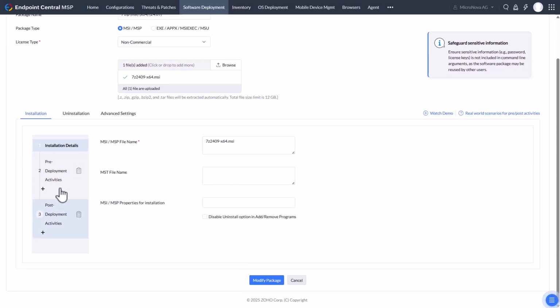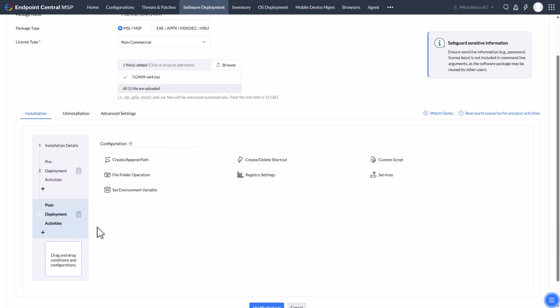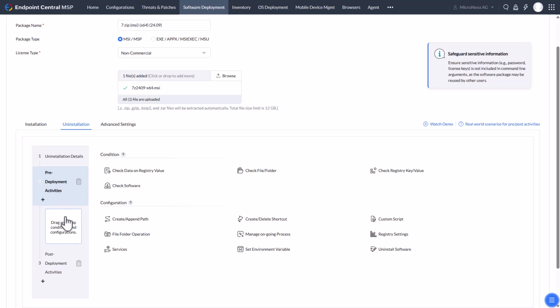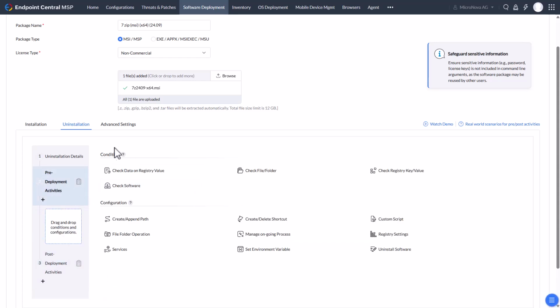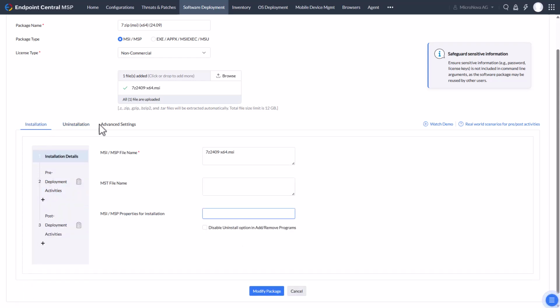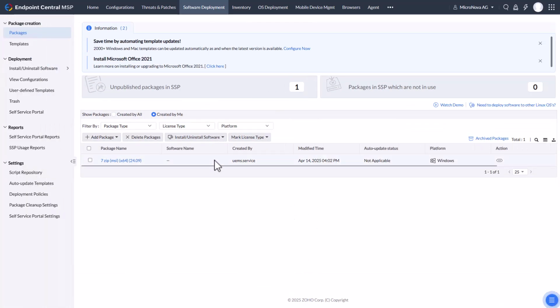Of course, you need to be able to modify those packages, and you have pre and post deployment activities here, conditional checks or file folder operations, uninstall some software, post deployment activities. And within the uninstall section, done in the same package, you have all the same conditional possibilities.